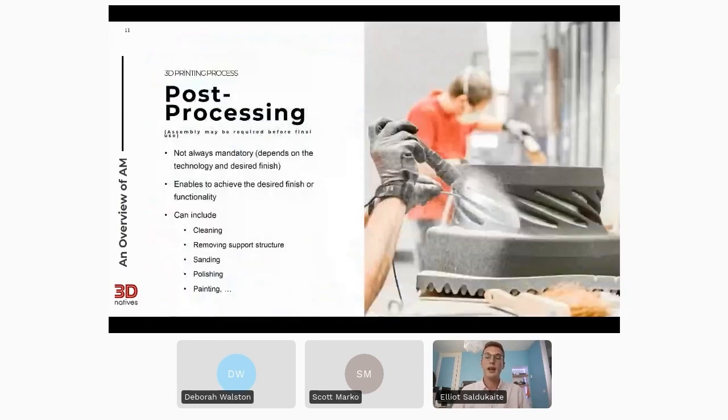And last but not least comes post-processing. This one is not always mandatory. So for FDM, FFF, and material jetting especially, this step can sometimes be skipped if you don't really need it for the fit and finish you're going for with your piece. But most of the time, and for all other technologies, you'll still be doing some post-processing, as I said, it enables to achieve desired finish or functionality of the parts. And it can include cleaning, removing support structures, sanding, polishing, and painting.